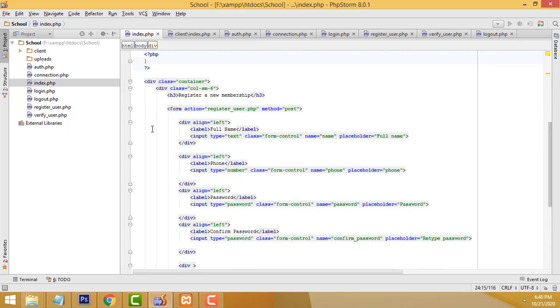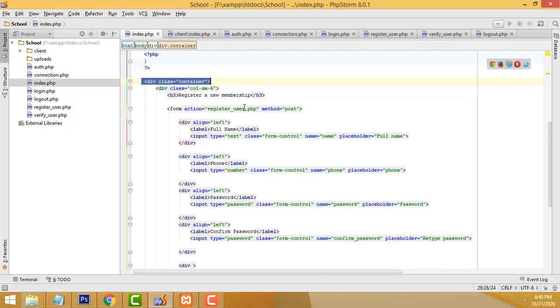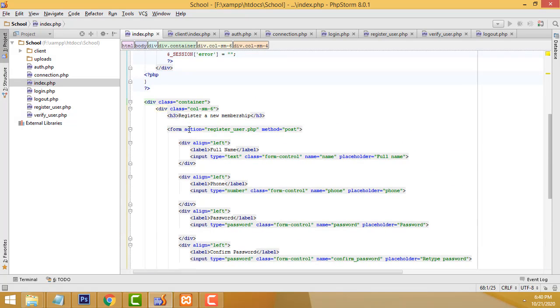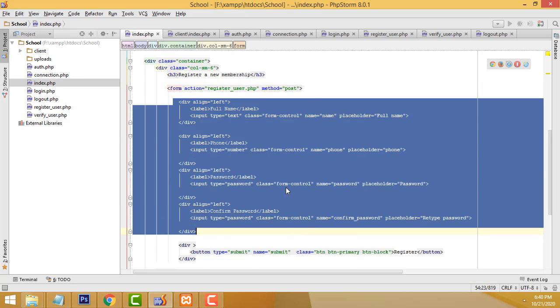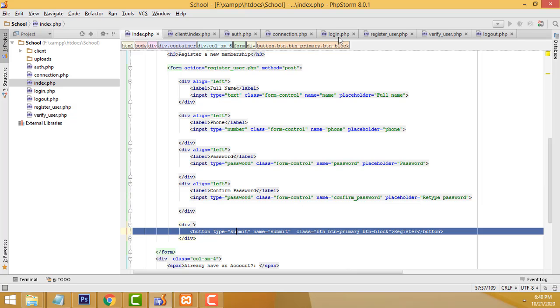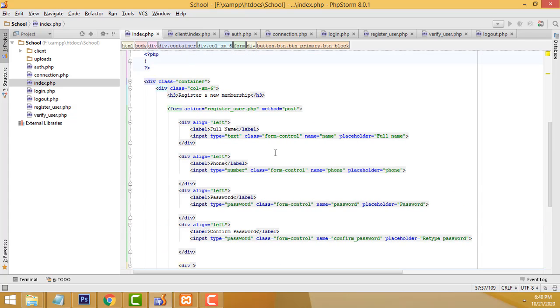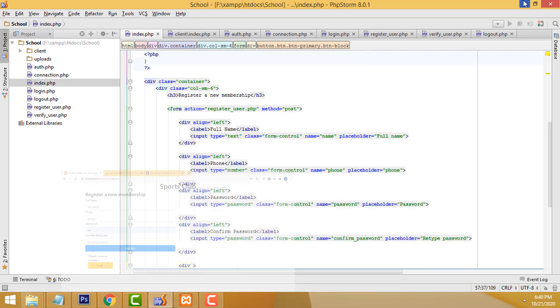So here we have to put the container, close the container here div. Here we have to make the form design. First registration form. This is a form, first one. The action will be register user.php, post method. These are the fields I have created, right? Full name, phone number and password and confirm password, and we have another field called submit. This is a simple form design I have made, right, with bootstrap.